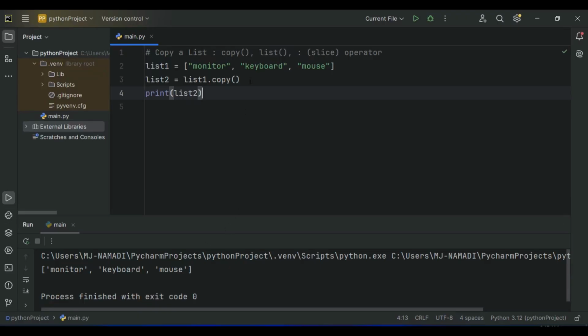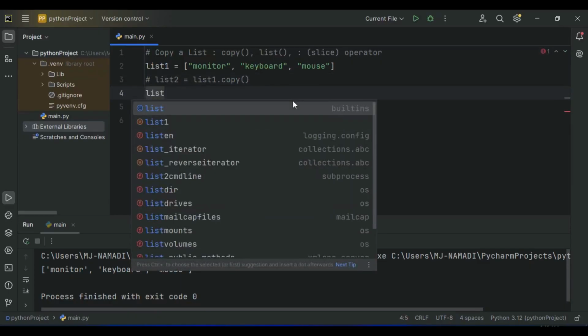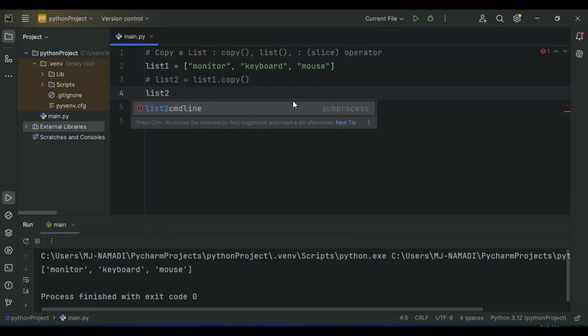Now let's move to the list method. We can as well copy a list element or item using the list constructor. Let me show you exactly how to do that. Let's comment this line of code because we are done with the copy method. Now let's come down below here. We want to copy it to another list as well.